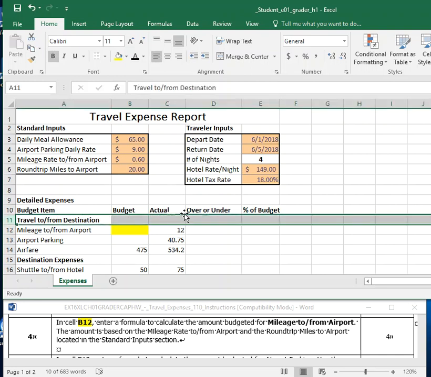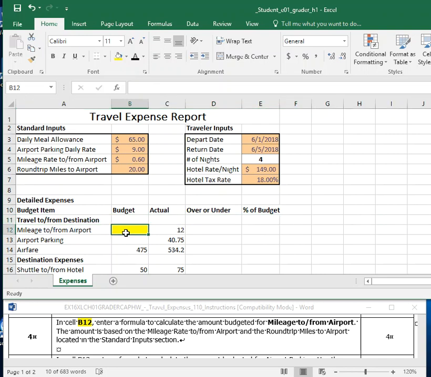This row 11 is just telling you how much travel to destination. So it's like a header. You don't want to actually put your formula in there. You want to be in B12. So I'm going to type my equal sign, and then I'm going to work with those numbers.